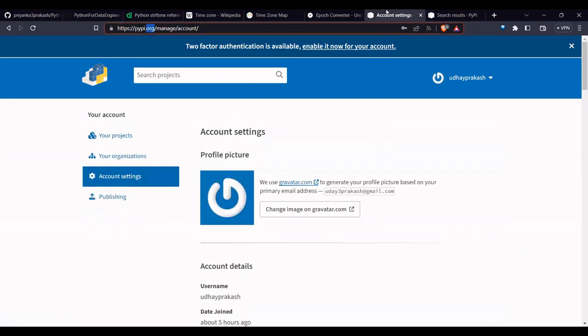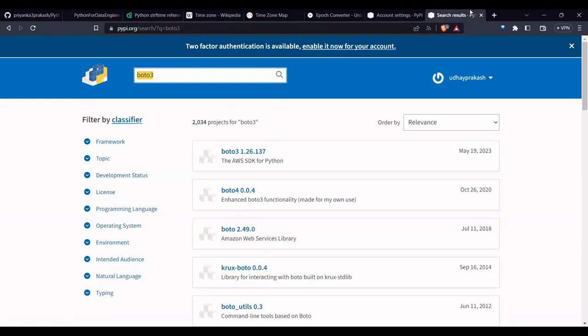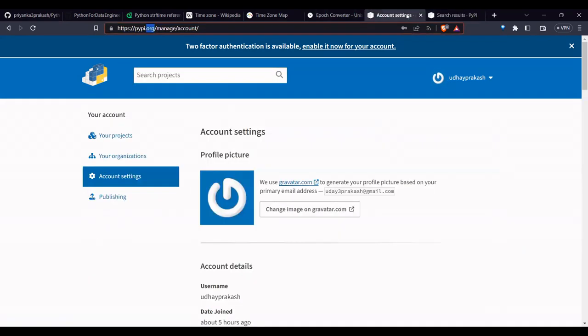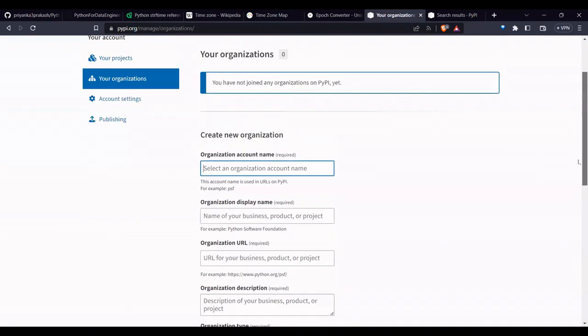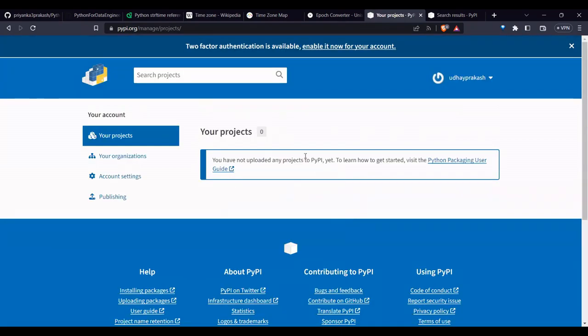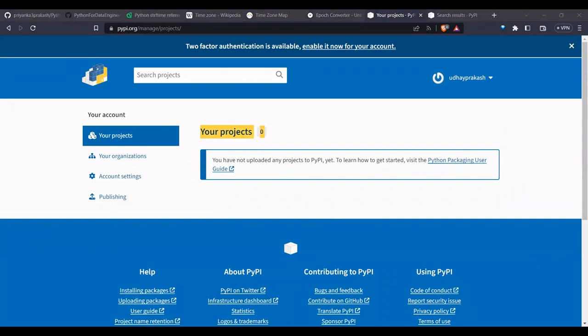But if you want to create one, first we need to sign up and create an account. I have signed up and created an account, and once you create an account, we can work on it. It asks what your organization is. Every organization, when creating, gives their organization name, display name, URL, and all this information. And where are their projects? I didn't upload any projects, so there were 0 projects. But once we upload a project, we can see that.